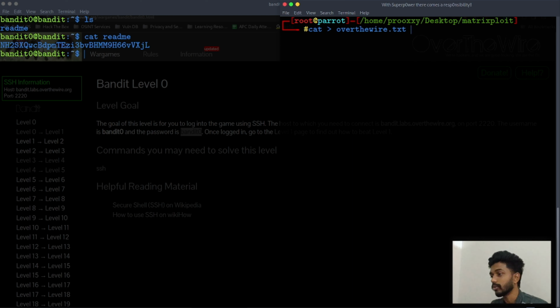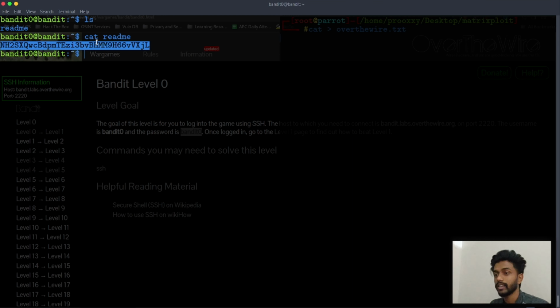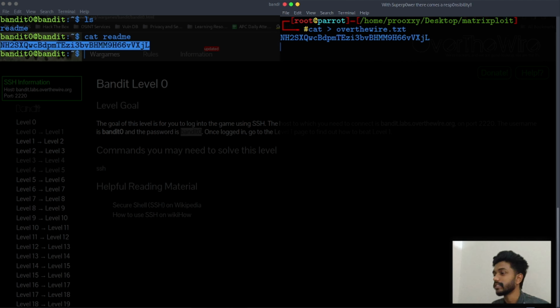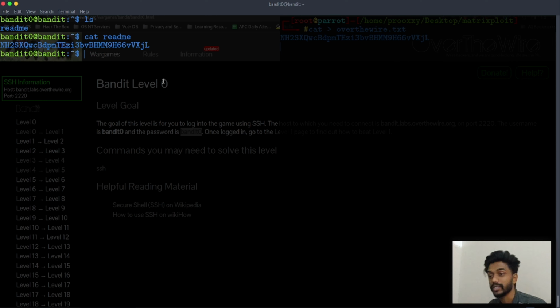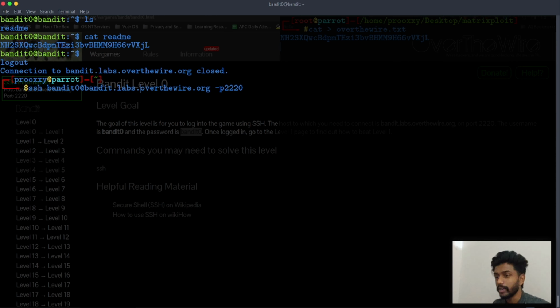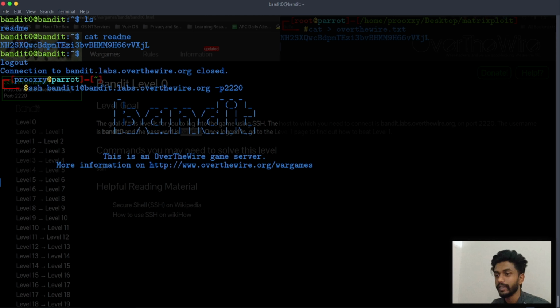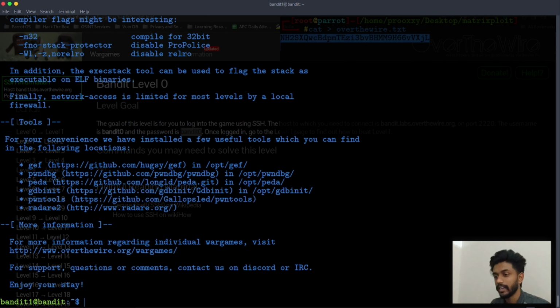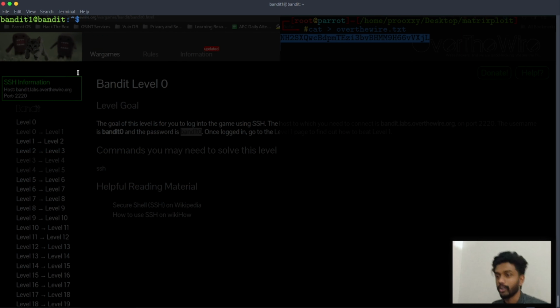Now I'll copy the password and paste it over here, in a file I'll be maintaining for the password stuff. Now I'll exit this user. Now I'll go to Bandit 1. So Bandit 1 will have the password like this. This will be the password for Bandit 1. And yes, I have been logged into Bandit 1.